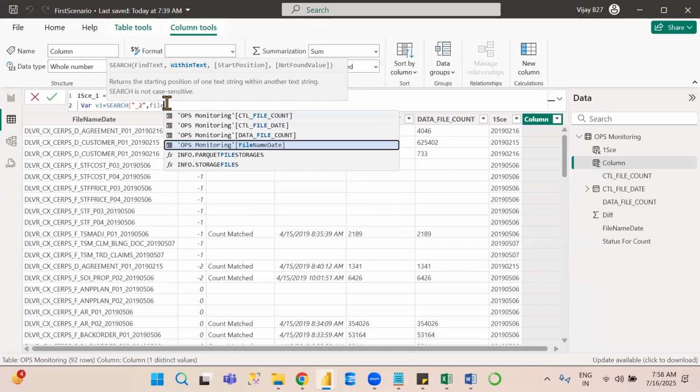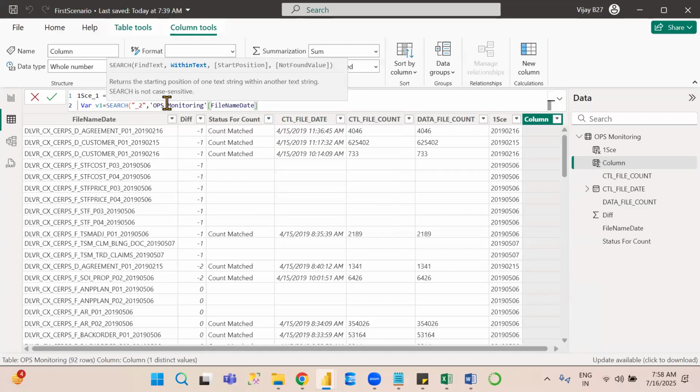What do you need to write? File name date column, comma. What is the start position here? I told you, start position and not found value. What do we need to give? That is fixed. Whenever you are using the search function, the start position and not found value are always fixed. Only the find value and column name change.